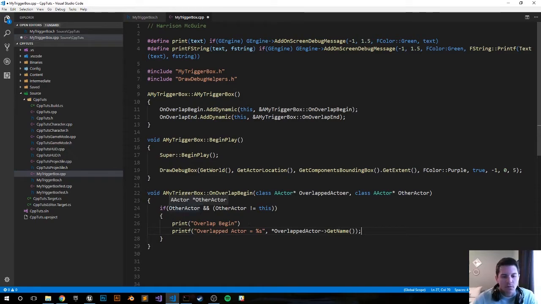And so all that's doing is, on overlap, when that occurs, if the other actor is true and it doesn't equal this actor, just print overlap begin, and also get this parameter, the overlapped actor parameter, spell it right, and then get the name from that actor.